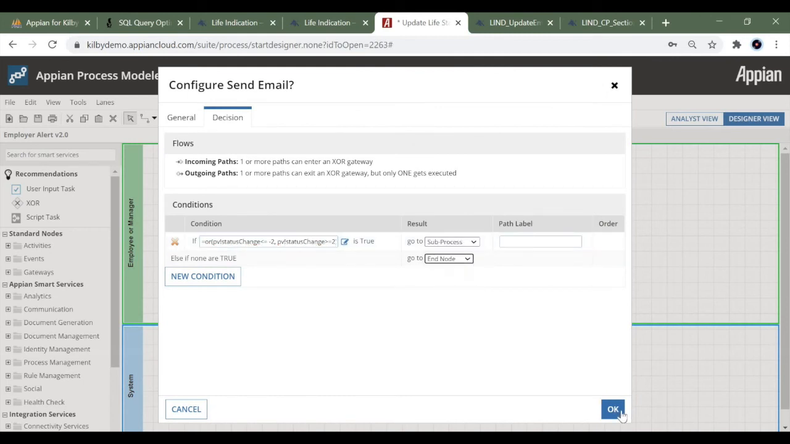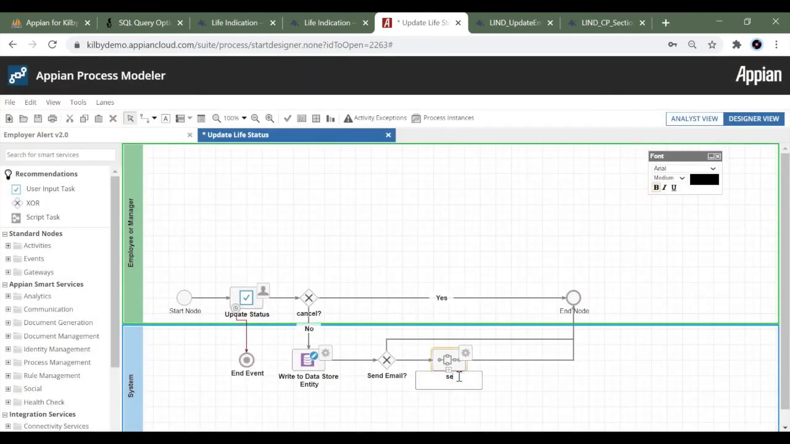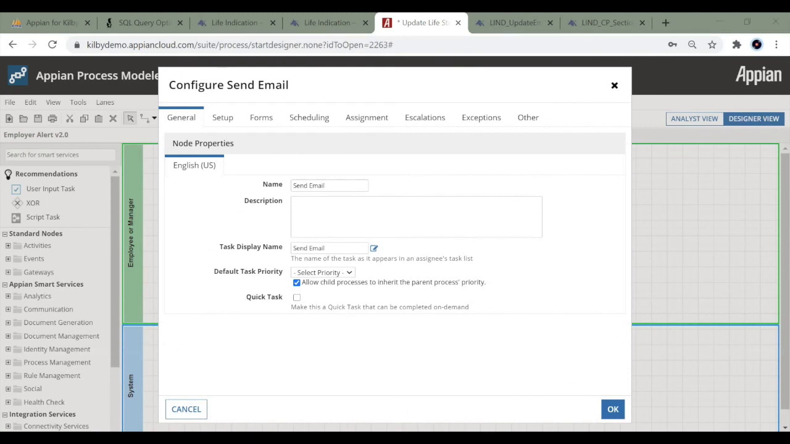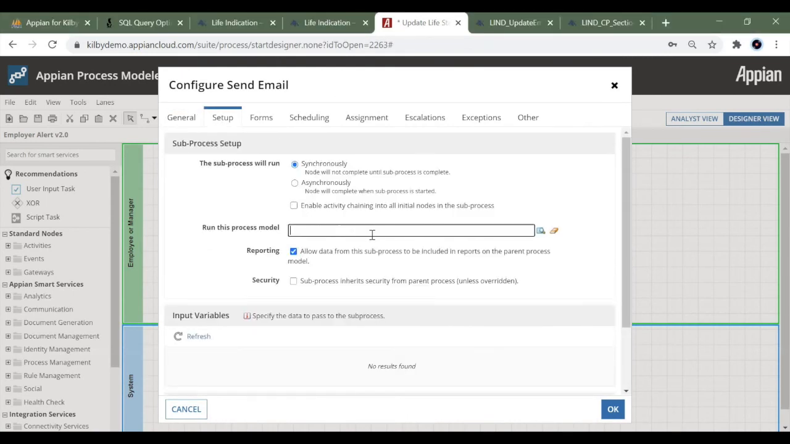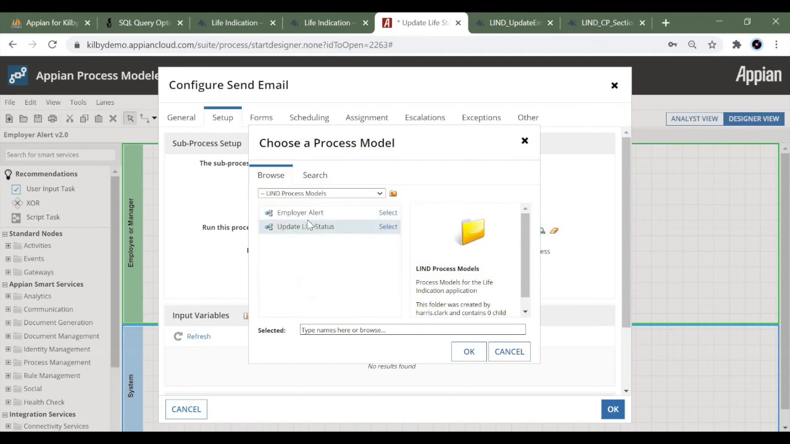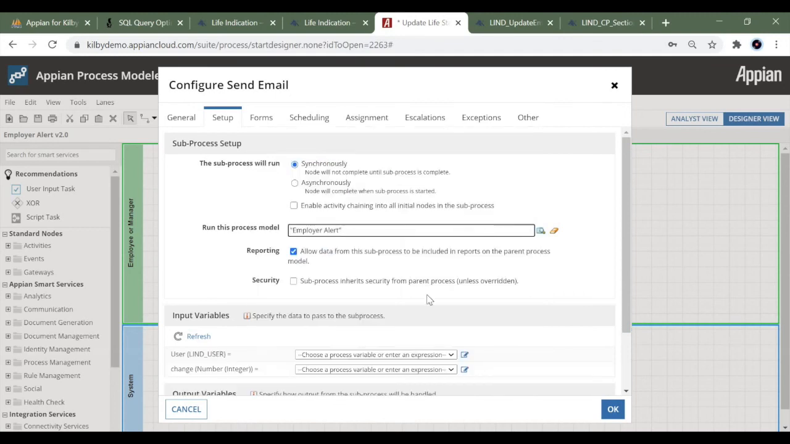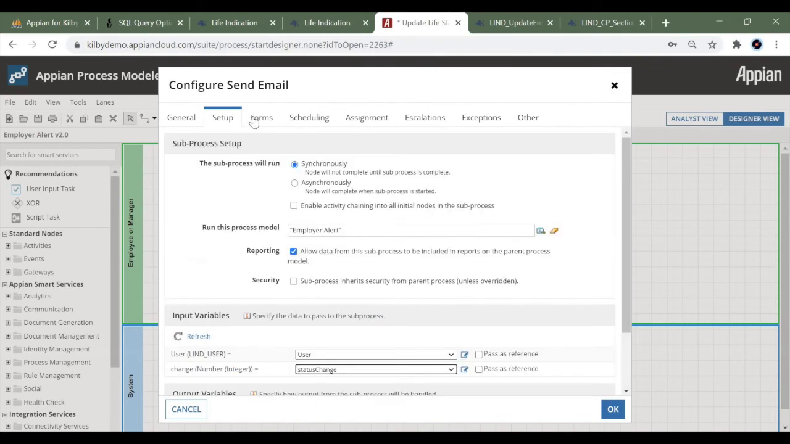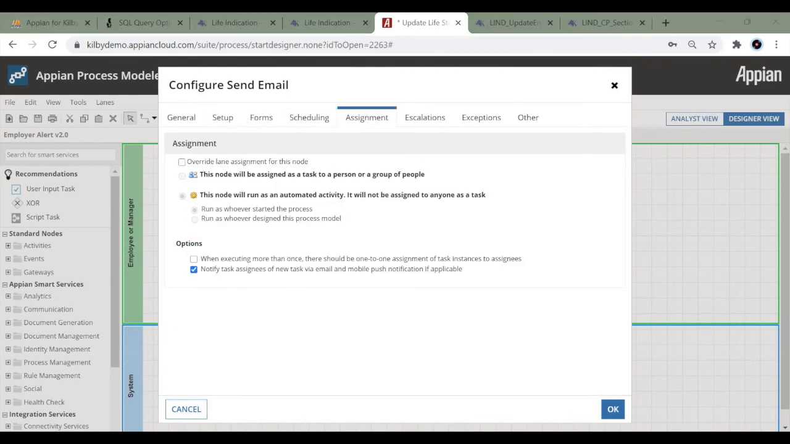So if the status change has not changed that drastically, then no email will be sent. Otherwise, we need to send some information into the sub-process before we begin. So first we go into our sub-process and access the employer alert sub-process that we already made and align the input variables so we know the information is moving properly.